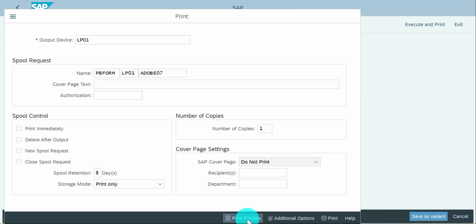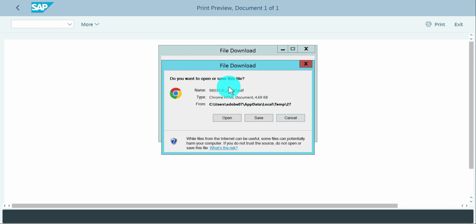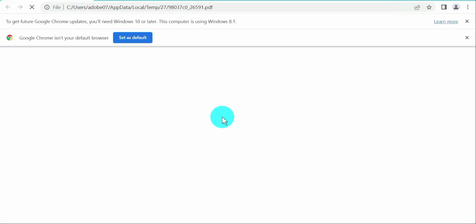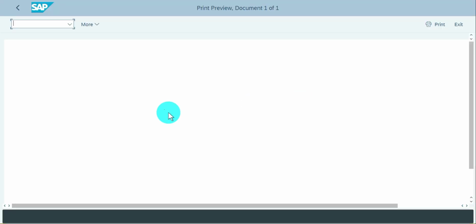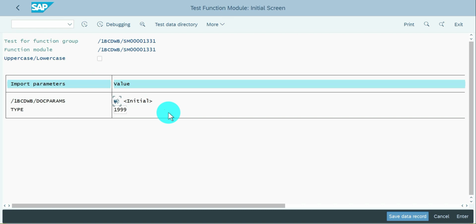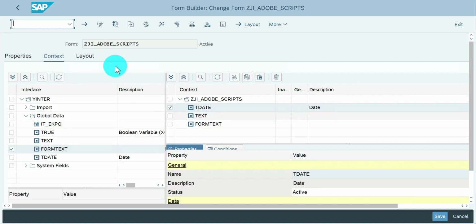Execute and print preview. It actually opens as download and open, because I don't have Adobe installed in this system. So open that. Now it shows 30. This is the way the script works. If you want to use some calculations, yes, you're able to use them. Go to layouts.